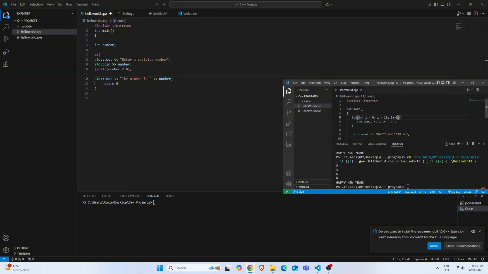Or we could decrement and go backwards. i--. This time we will begin at 10, then continue as long as i is greater than or equal to 0. So this would be a countdown. 10, 9, 8, 7, 6, 5, 4, 3, 2, 1, 0. Happy New Year. Okay, let's decrement i by 2 after each iteration. i -= 2. 10, 8, 6, 4, 2, 0.